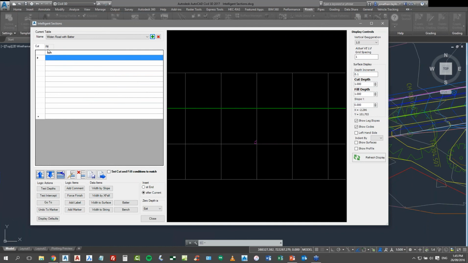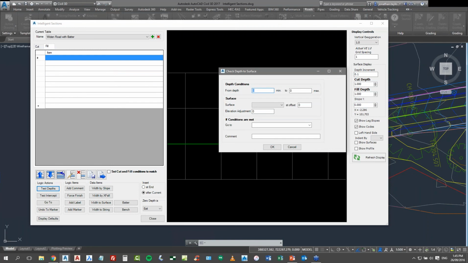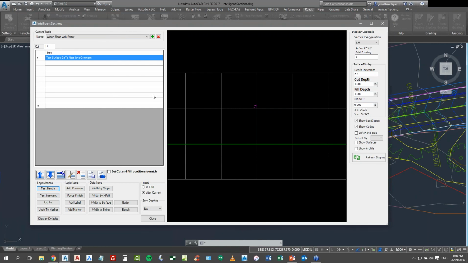The cut scenario we'll come to in a minute because we're not too interested in what's happening in the cut. What we're interested in is what's happening with a fill. So the first thing I'm going to do is say, right, test depth. I'm in a fill scenario, so I need to go from 1,000,000 to 0. If my code is in that amount of fill of a particular surface, in this case the natural, then I want it to go to the next line and do something. It's not going to fail unless we've got some serious depth issues on our road being 10,000 meters deep, which I'm sure we don't.